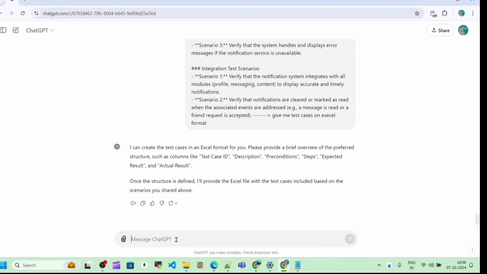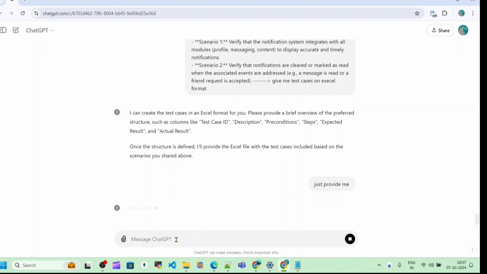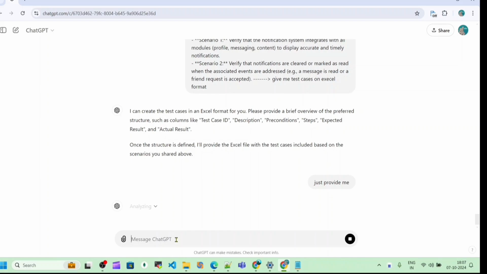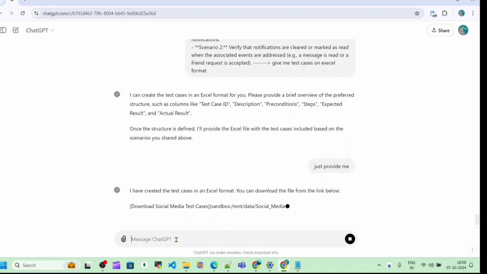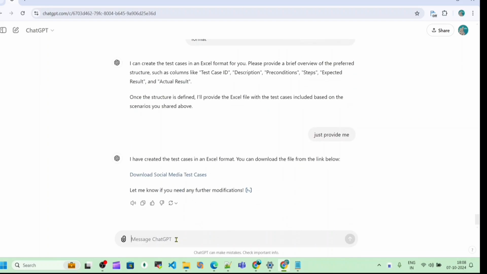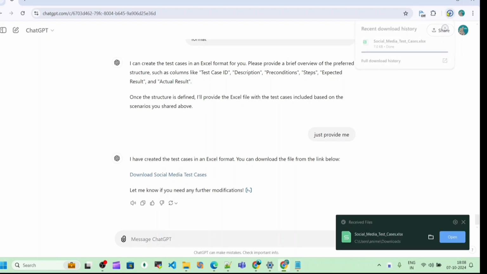It will take some time. It will analyze it, and then it will give me a proper Excel sheet. Through that Excel sheet, we can check it, tune it up based on our needs, and then implement it. So see that, guys, it actually gives me proper test cases. Let me download it and open it.